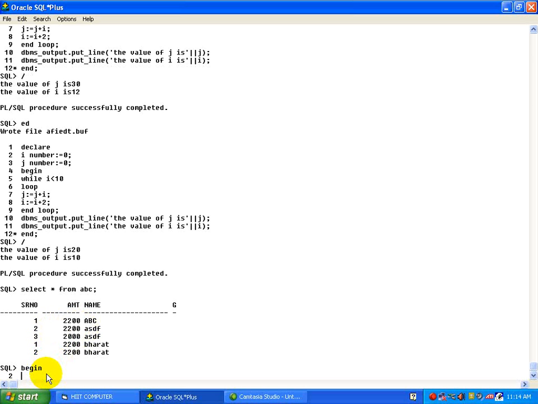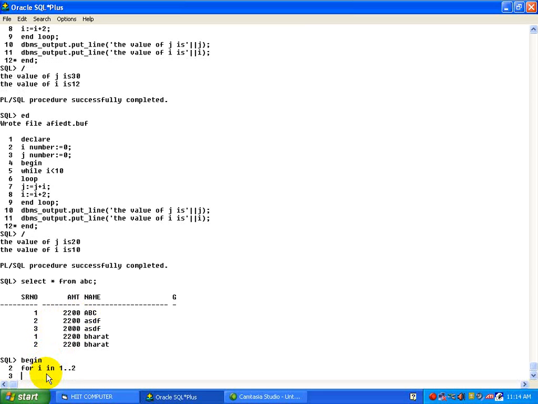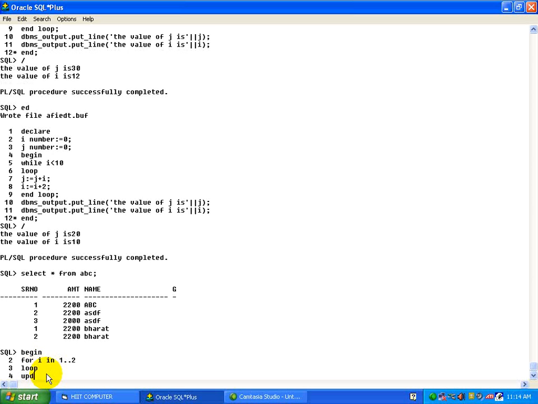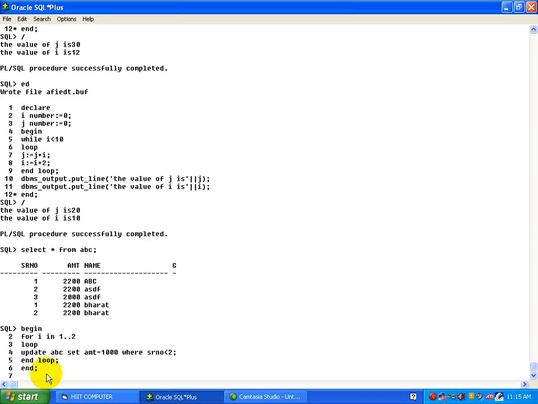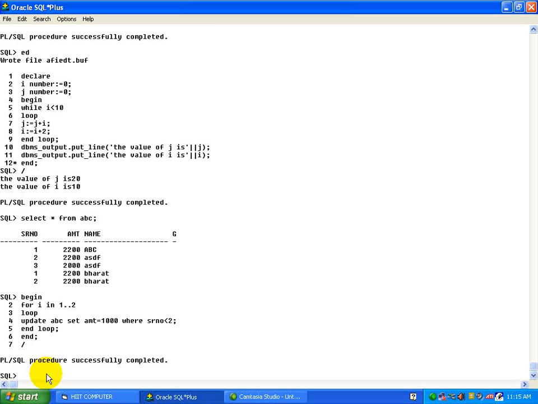So how to perform a for loop here? Just have a look. For I in 1..2 range, we are specifying here 1 to 2, loop, update ABC set amount equal to 1000 where serial number less than 2. Fine. End loop and end. See, successfully completed.